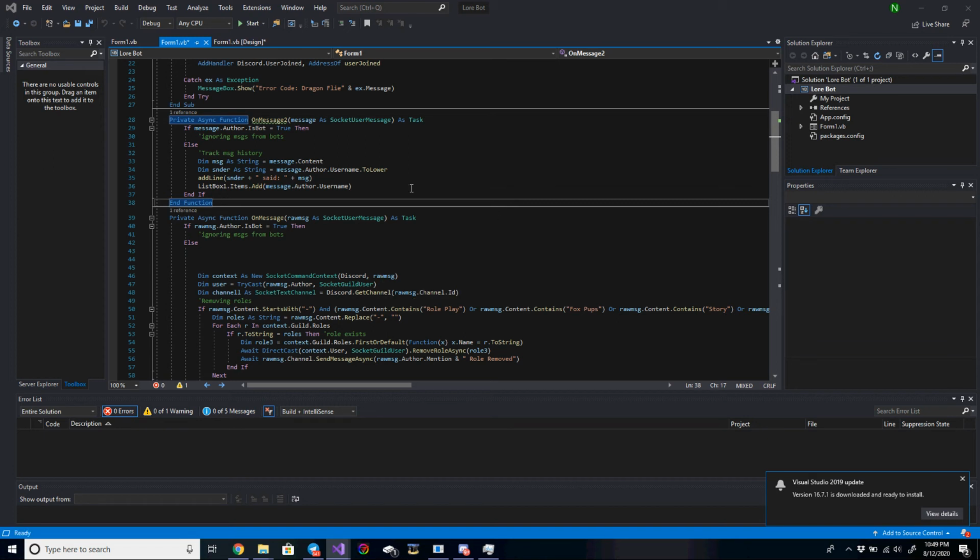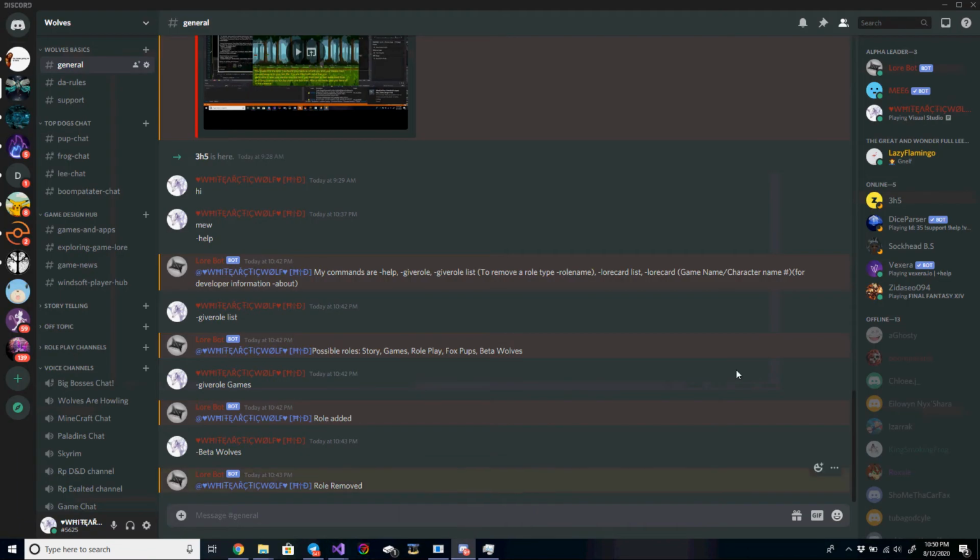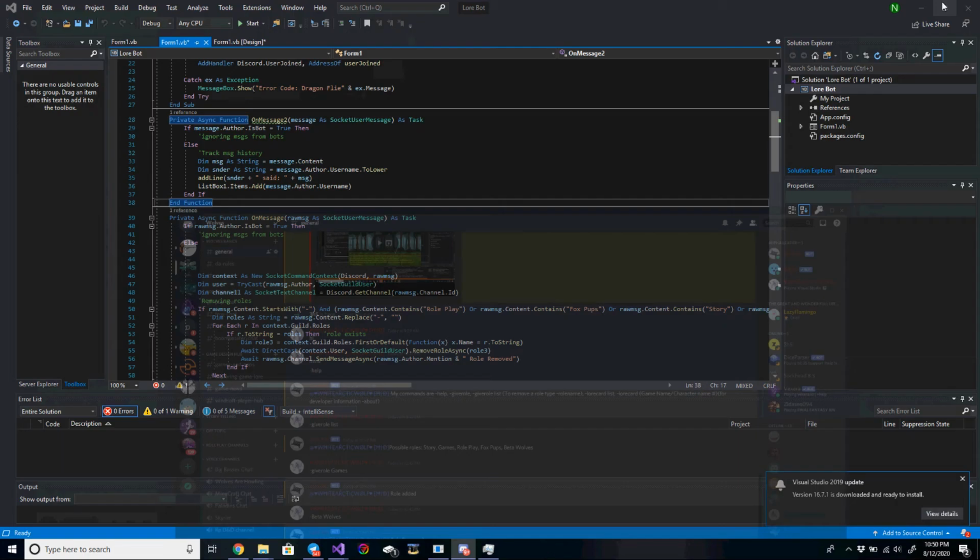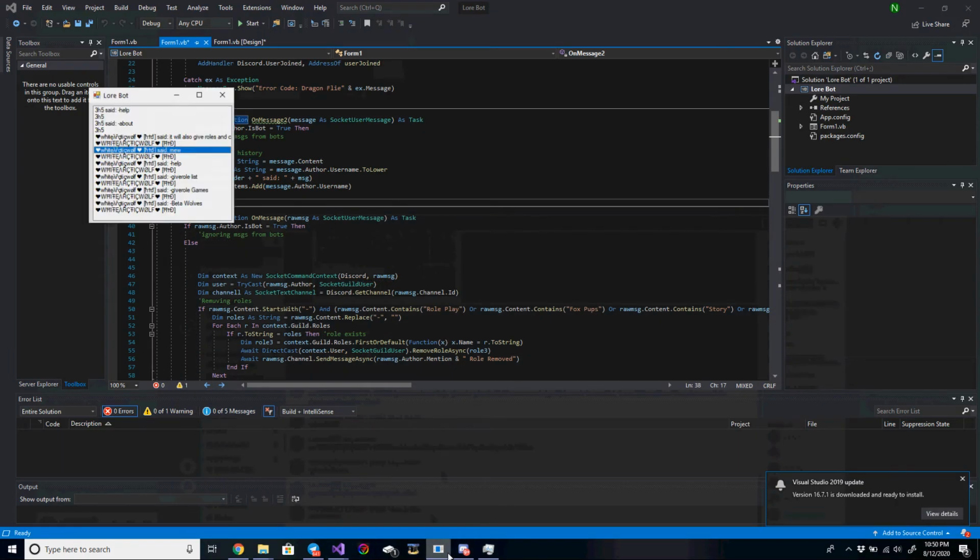Showing you how to make a simple Discord bot in Visual Basic. As you see here, my lore bot is on, and it's working. And this is the lore bot right here.